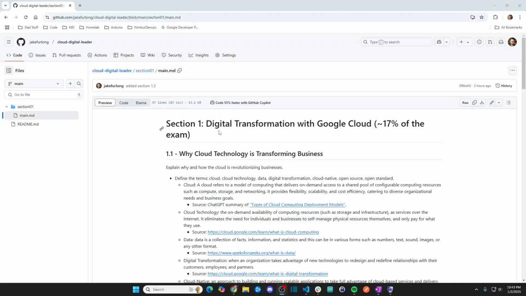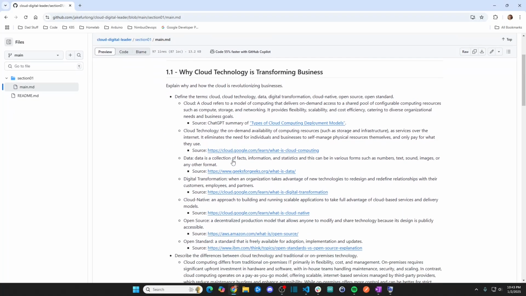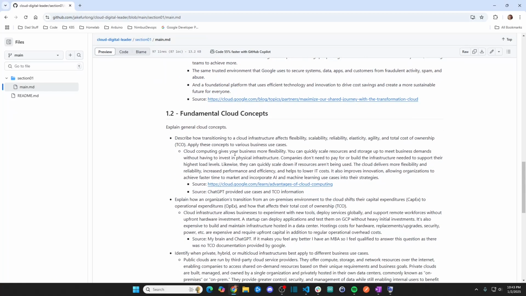We're going to be talking about the Cloud Digital Leader certification from Google. We're going to continue on with Section 1, Digital Transformation with Google Cloud, but we're going to go to Section 1.2. This has been pushed up to my GitHub repository, so feel free to take a look and read all of my source documentation if you choose to do so.